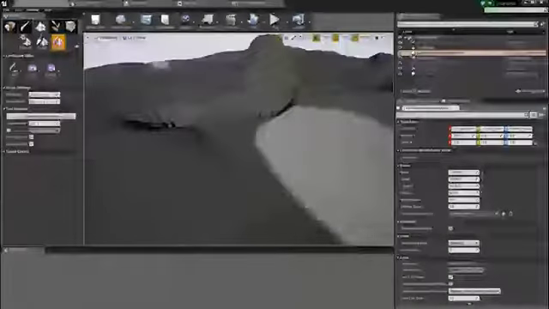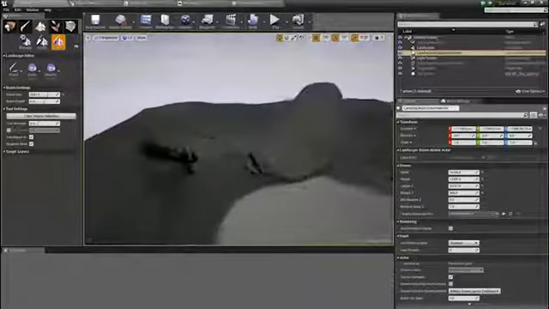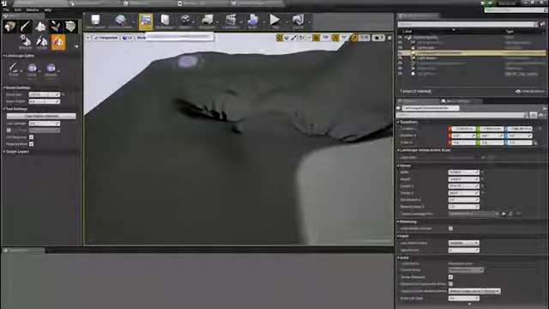So it's time for us to look at painting landscapes. Now this is a really interesting feature that they've added in that they have both weighted and non-weighted painting. Now I'm going to show you how these work.